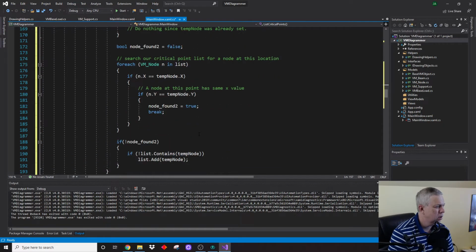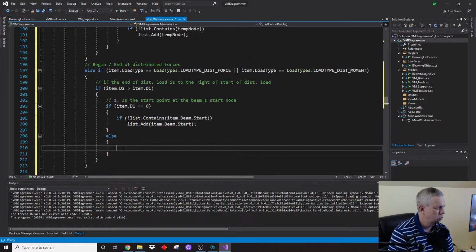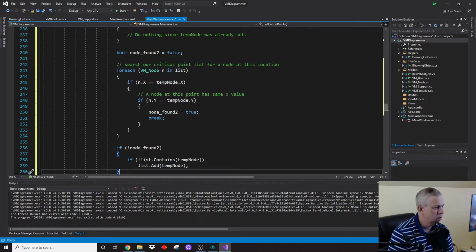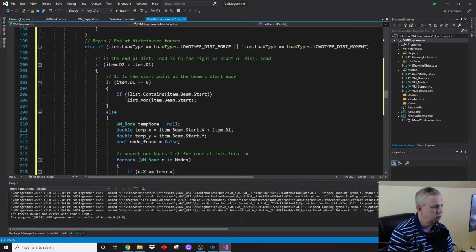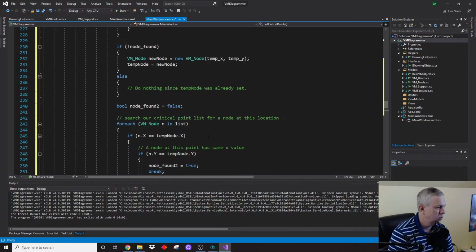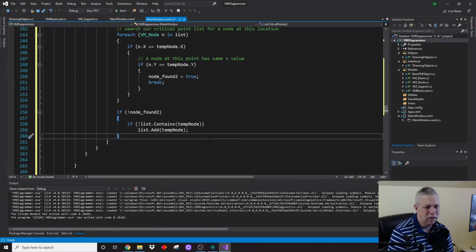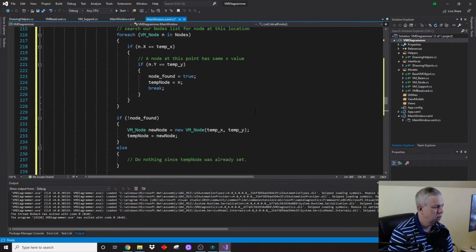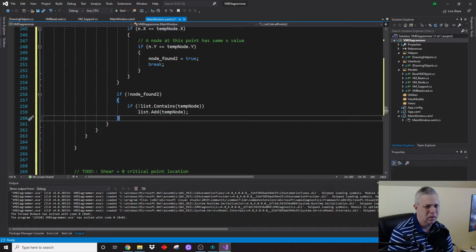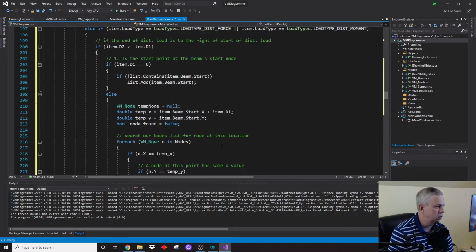Control C, and we will drop that in there. So it's basically the same set of checks. We're now checking our list to see if the point's already there. We're also checking those. That gets me to the start point.